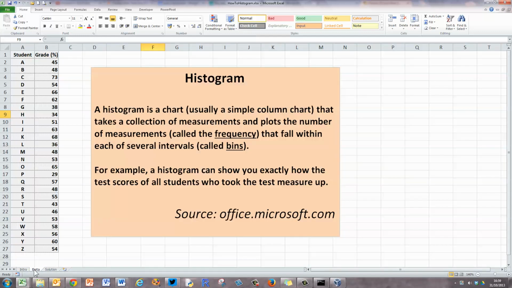Before we draw the histogram, let's remind ourselves what a histogram actually is, and this definition is taken from Microsoft's website. A histogram is a chart, usually a simple column chart, that takes a collection of measurements and plots the number of measurements, called the frequency, that fall within each of several intervals, which we call bins. I've underlined frequency and bins here because these are the two pieces of information that we need in order to draw our histogram. So, for example, we might use a histogram to show you exactly how the test scores of all students who took a test measure up.